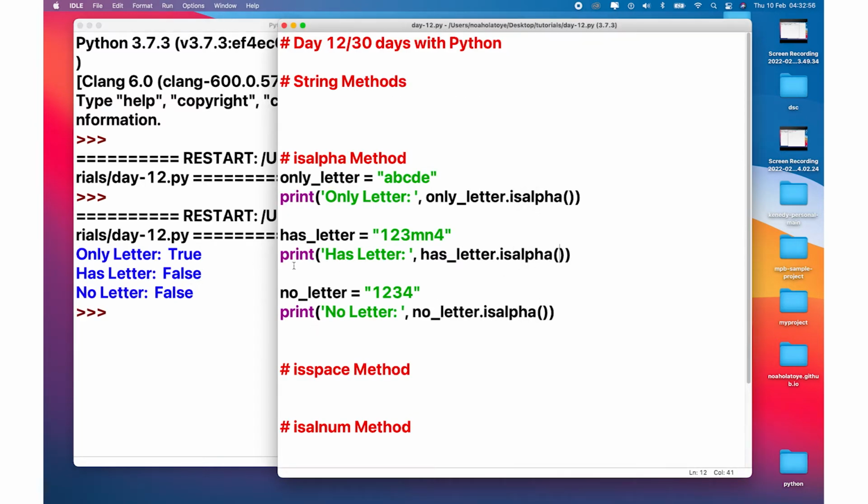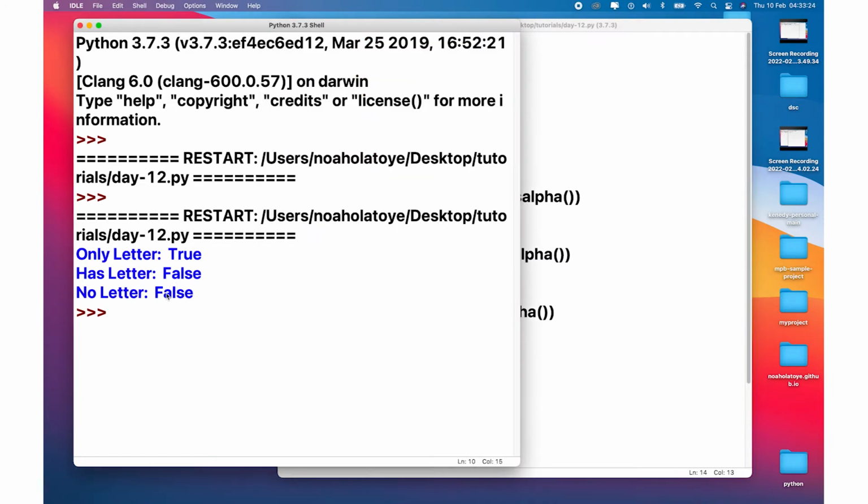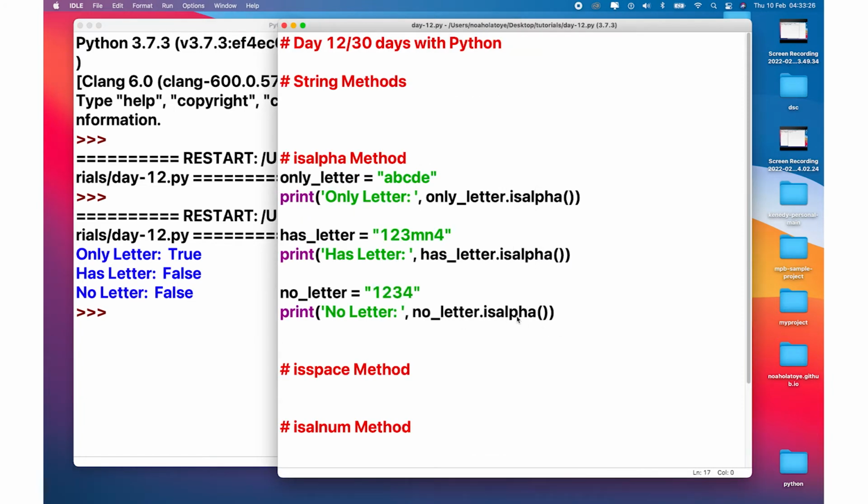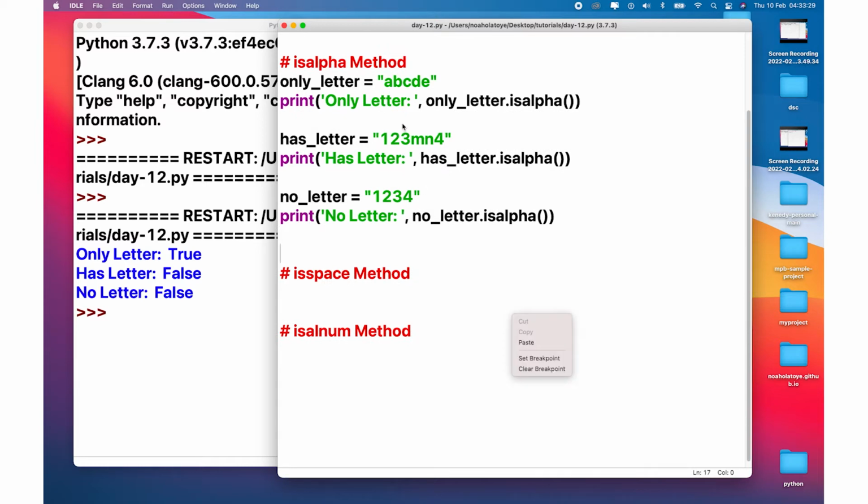So looking at it, the first we have true because we're checking if everything is alphabet and it says it's true. Now the second one, we're saying is everything still alphabet? Of course not. We have numbers in between. And finally, this doesn't have any alphabet at all, and the answer is still giving us false. So that's how to check if your string is containing just letters.